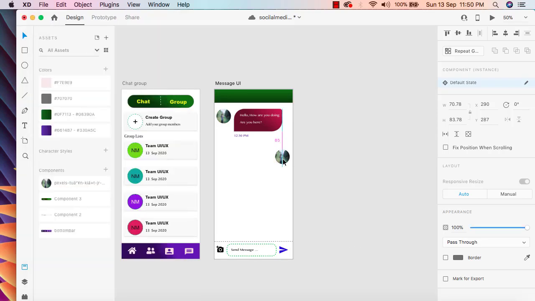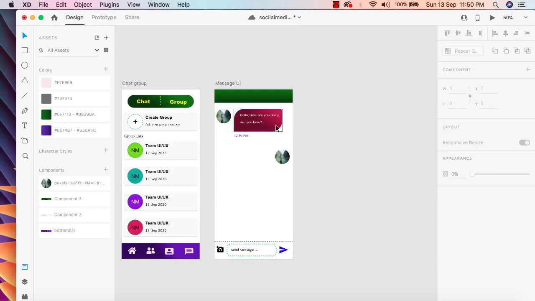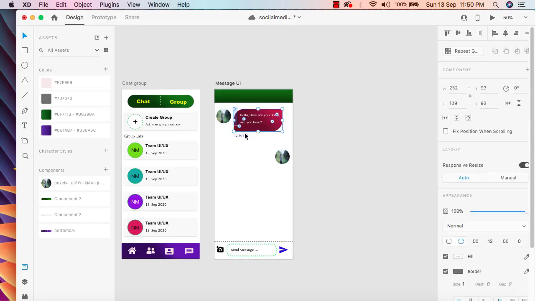And right here we need to have this text. So what can we do? We need to have a similar type of design, but we need to have a different background color for sender and receiver. So this one is receiver and this one is sender. So first I'm gonna make a group of this whole thing, our time, our background of this text and the text.